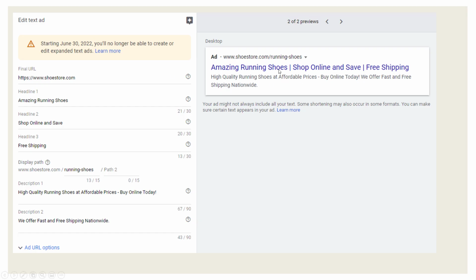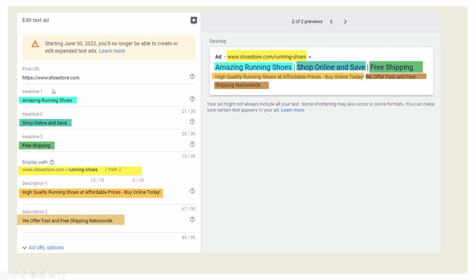So here's what the ad looks like on Google.com, and then the setup, it goes line by line for setting everything up. So I'll highlight that here. So you have amazing running shoes would be the headline 1, and that shows up as headline 1 right here. Headline 2, shop online and save. That's just adding more details to it. That's going to show up in position 2.